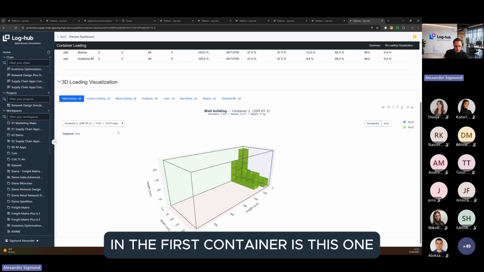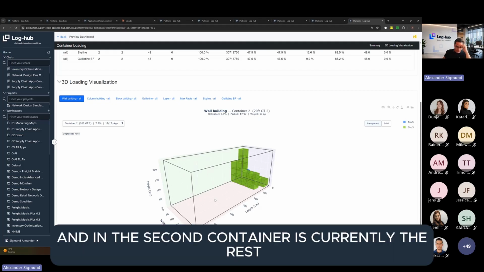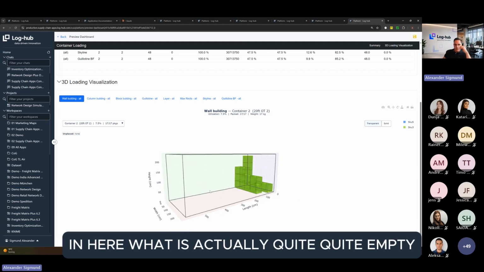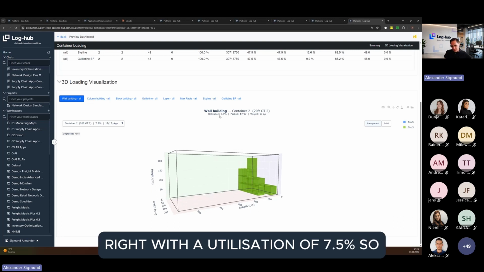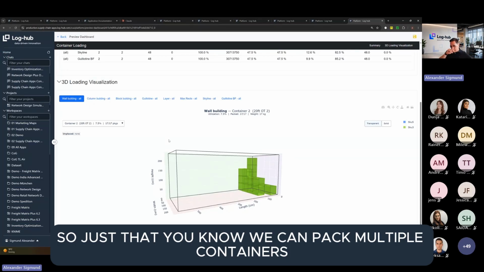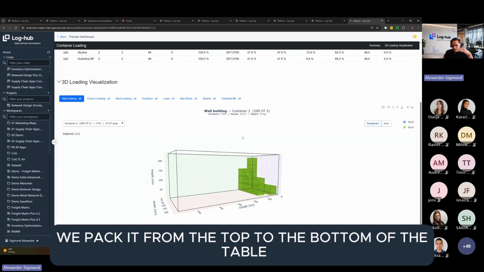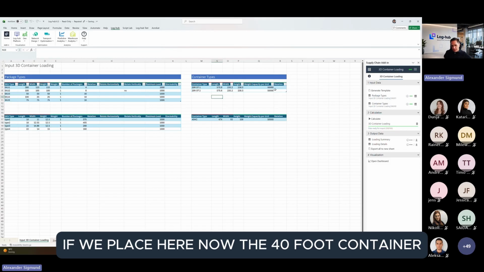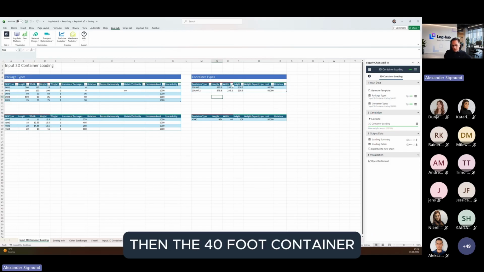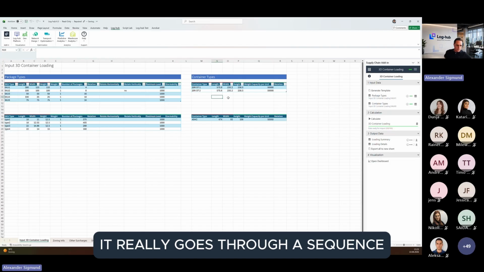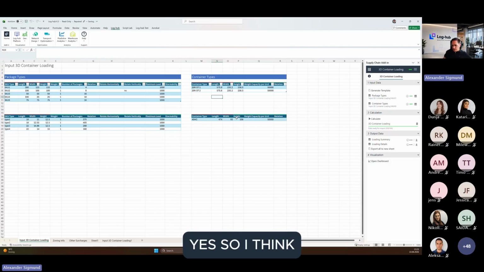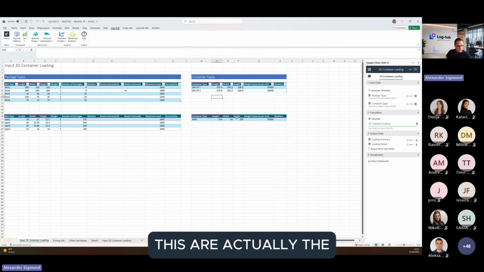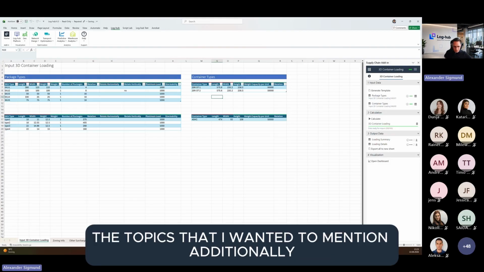In the first container is this one, and in the second container is currently the rest, which is actually quite empty, with a utilization of 7.5%. So just so you know, we can pack multiple containers, but please be aware that we pack from the top to the bottom of the table. For example, if we place a 40-foot container here, we would not directly select the 40-foot container. It really goes through a sequence. Yes, so I think these are the topics that I wanted to mention.